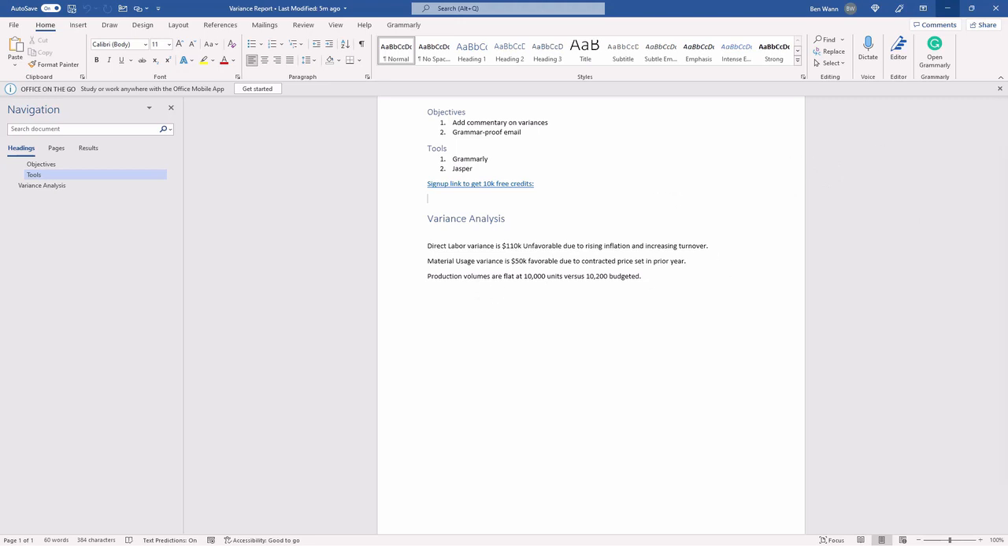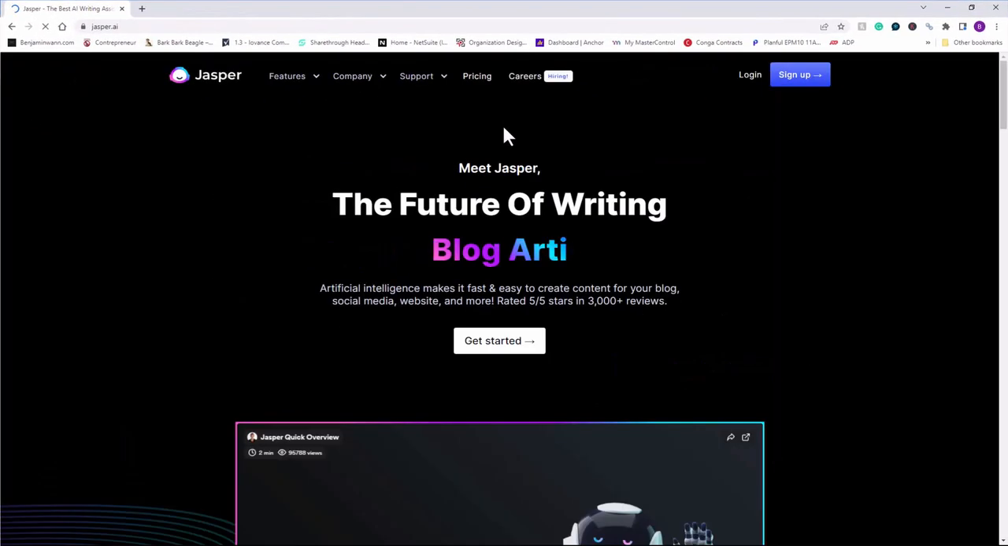All right, so first off is going to be Jasper. So you can reach Jasper by going to this link right here, just creating a quick account, or you can go to jasper.ai.com. You hit the login button, and then here we go.